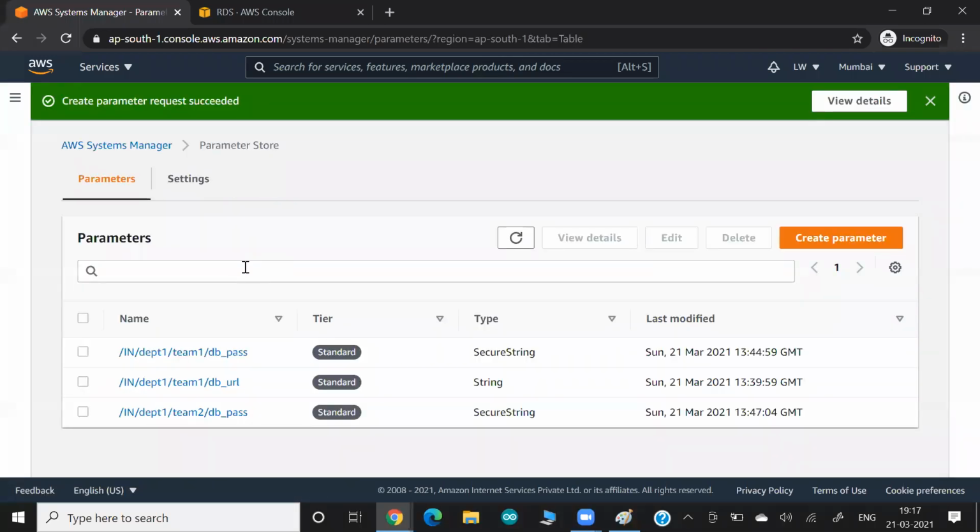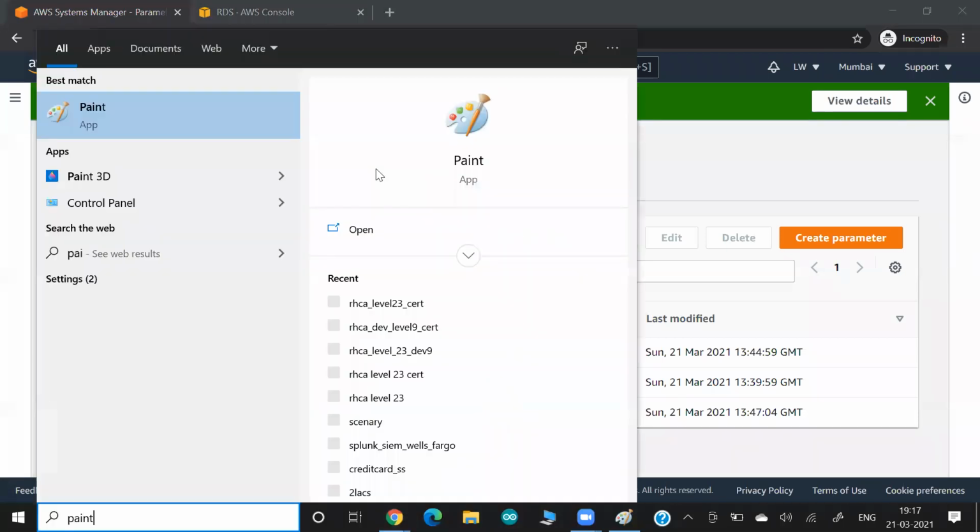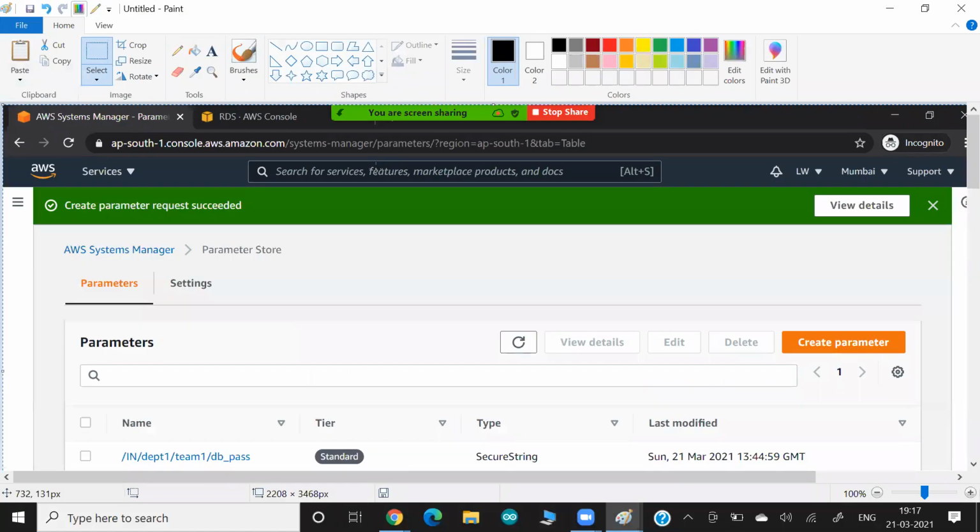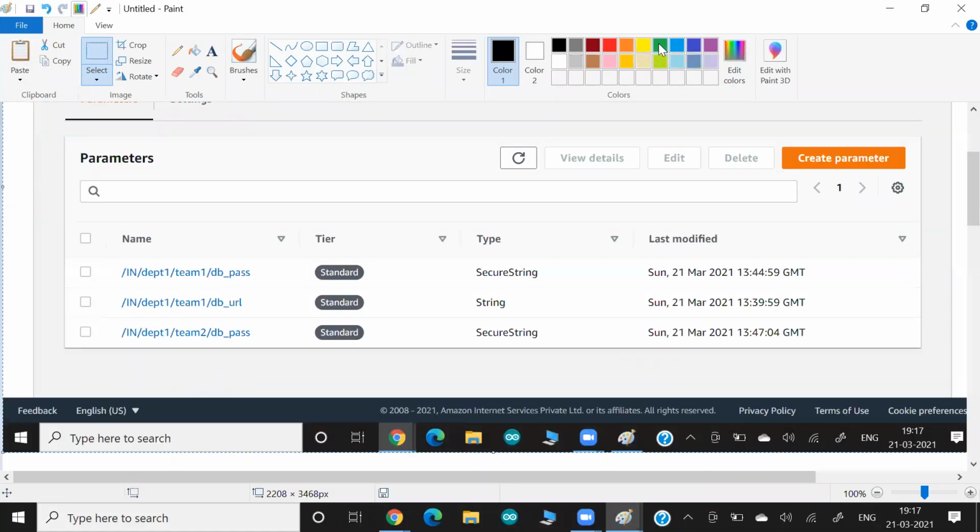Now you understand the benefit of storing the information in this way. One benefit is that when any team comes, we ask them which team they belong to. Let's say team 1 comes. They say I'm team 1, belonging to department 1 and India. So we ask them what parameter they want to retrieve. They say I want to know just the URL, so I only give them this parameter name. So only they get this information.